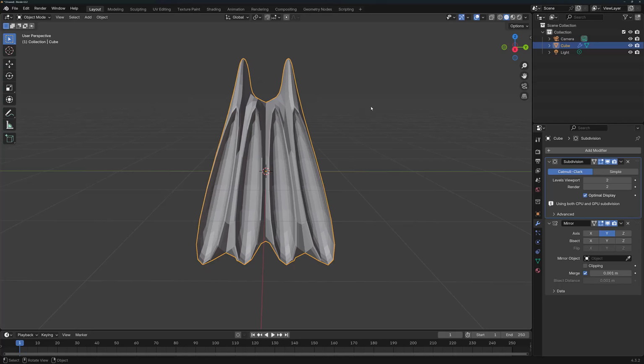And this is something to keep an eye on when you're creating things like character models, for example. If you have the mirror modifier after other modifiers like subdivision surface, then you are quite likely to see this sharp line that goes down the middle.